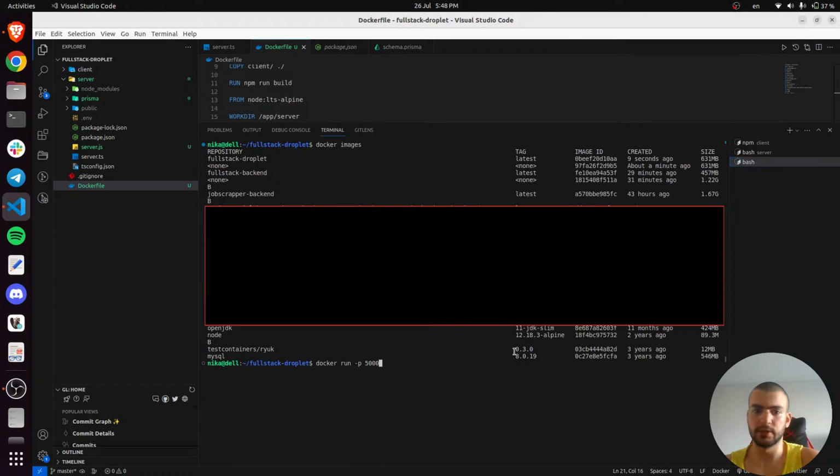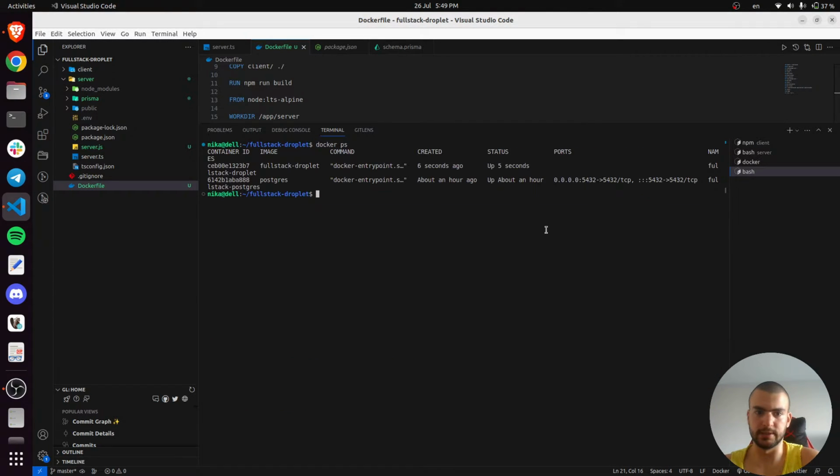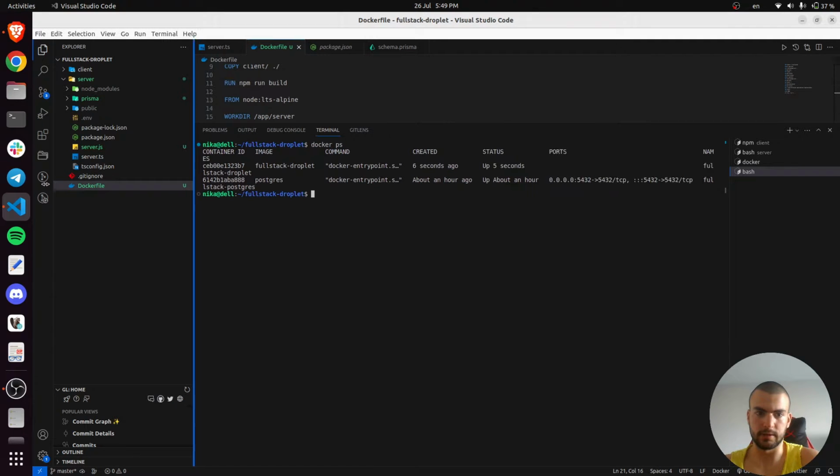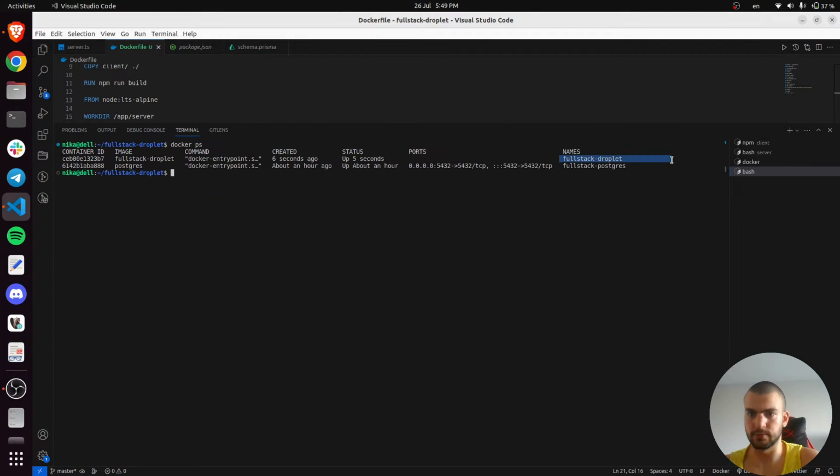let's stop this first. It should be like this, network host, so it can connect to the database. Let's also give the name, which should be full stack droplet, and anything else, I don't think so. So full stack droplet, let's go. Okay, server is running. And now if I do docker ps, I can see here full stack droplet.